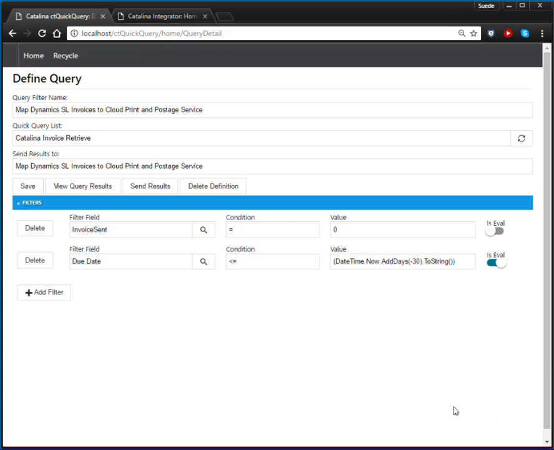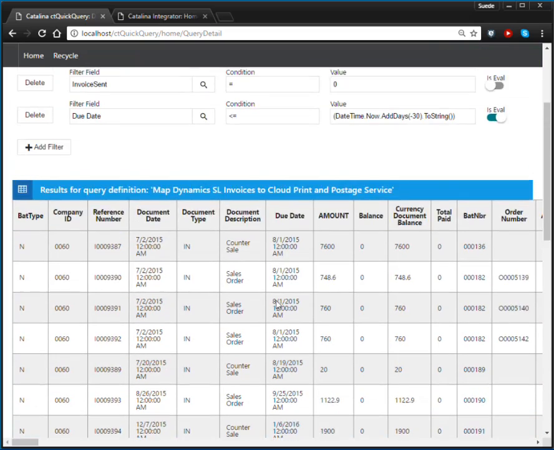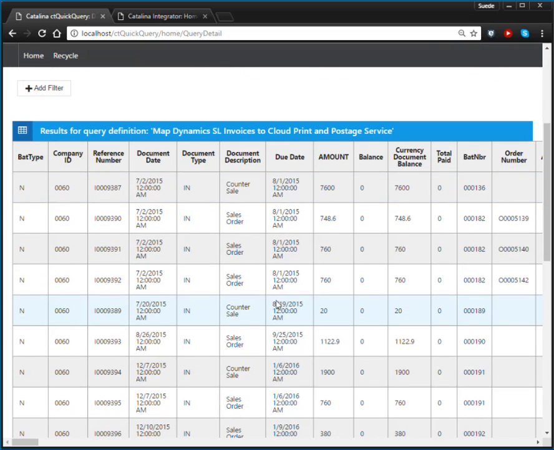And I'm just going to go ahead and say, I want this to be an evaluation. That way I can save this quick query definition and then call it from anything, a job, a scheduler, or an API call, or a trigger, or whatever. And so if I view my query results, it's going to bring back everything that matches that criteria. So that's great.